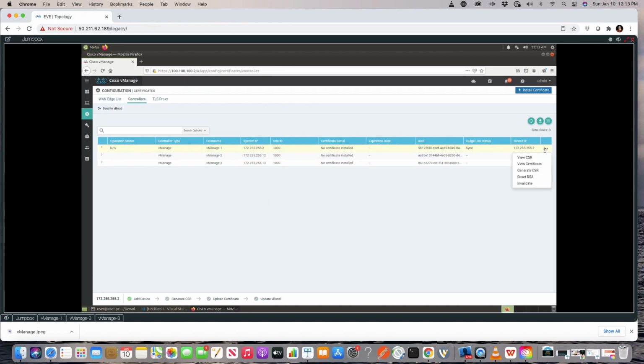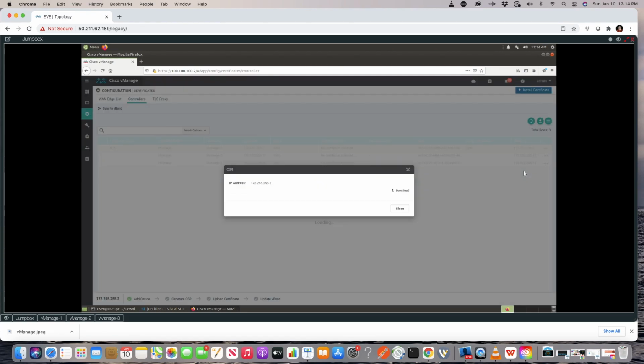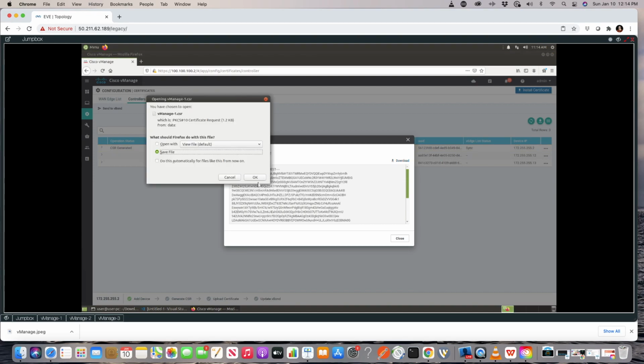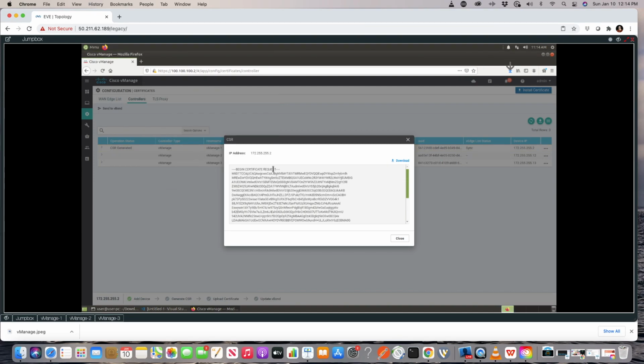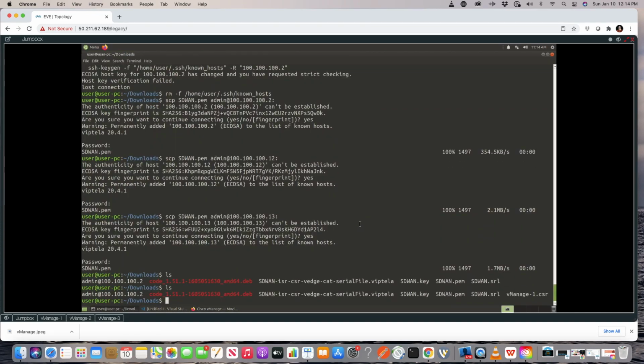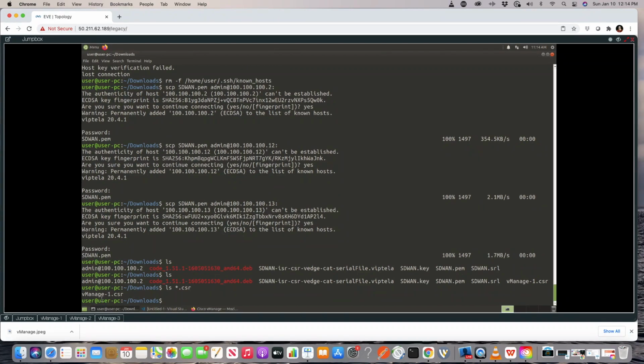Now, what I want to do is pick the first one, and I'm going to tell the system to generate a certificate signature request, and I'm going to download that request to my hard drive. Notice it's called vManage-1 CSR. Let's see if that actually showed up in my directory. So I'll say ls. In fact, I'll just say ls anything.csr, and sure enough, there it is.